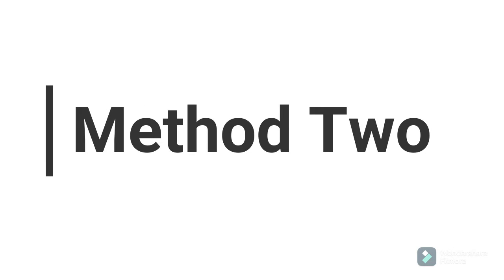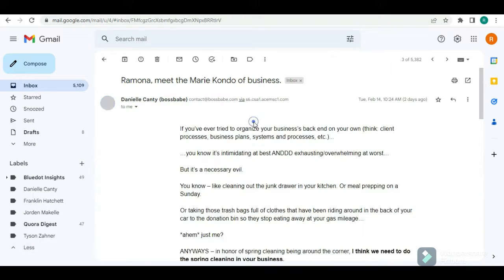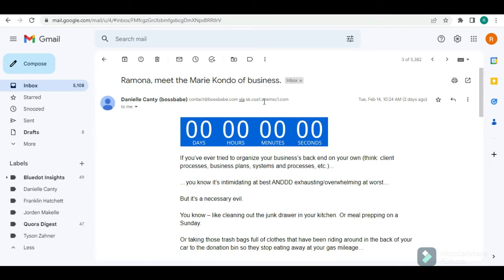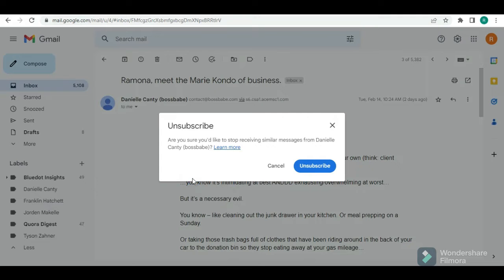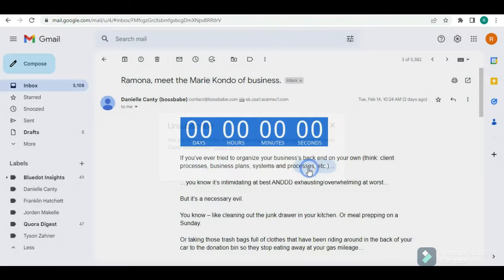Method 2. If you don't see the option to unsubscribe at the top, click on the arrow that shows the details. You will normally see an option that says Unsubscribe from this sender. Click on it and follow the instructions to confirm that you no longer want to receive emails.